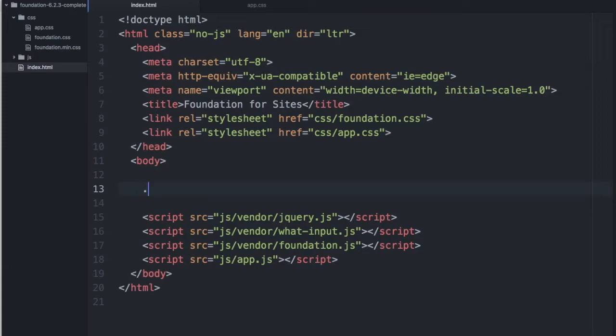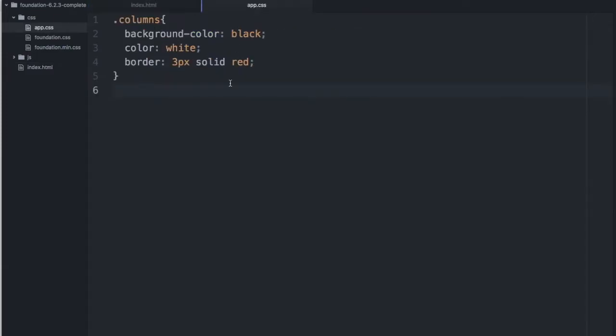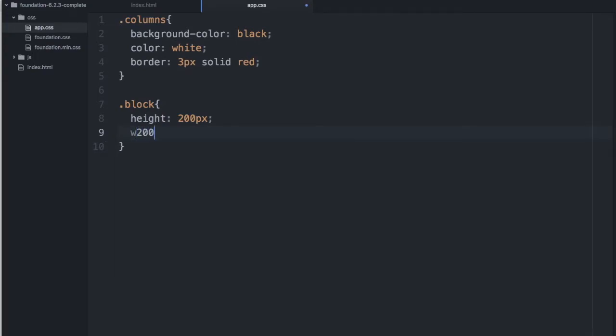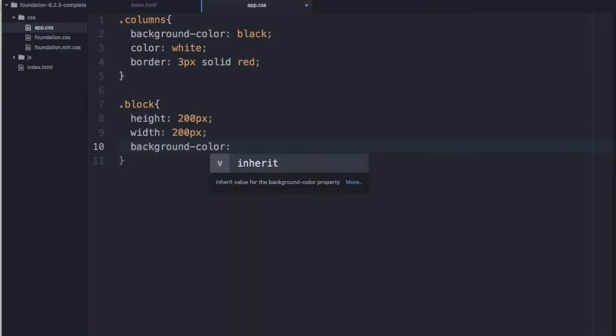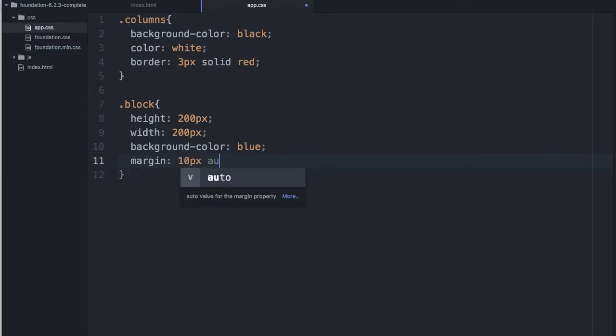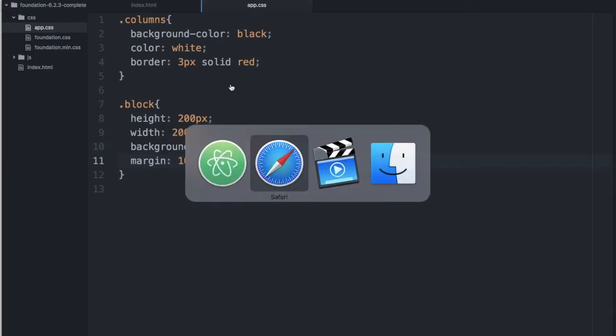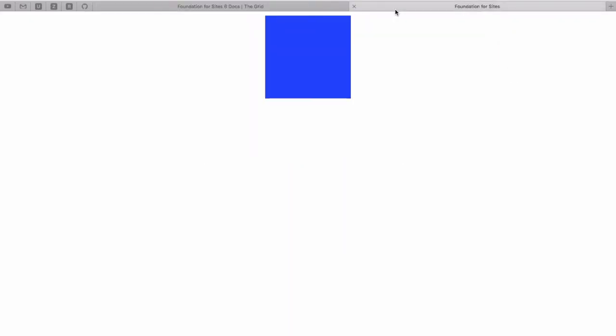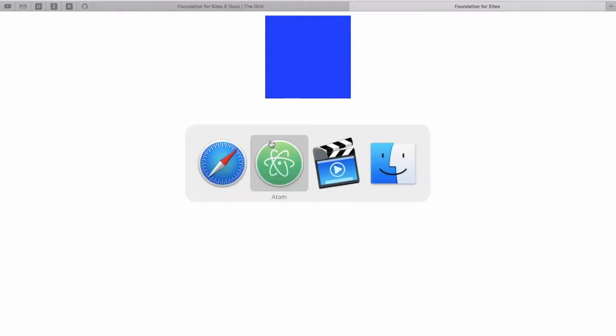So the first thing we'll want to do is create sort of a block item like that. And then we'll write some CSS for that. Our block is going to have a height of 200 pixels. It's going to have a width of 200 pixels, which would make a nice even square. And a background color, we'll make it blue. And how about a bit of margin to center it within the column. So let me save that and I'll just check it out. There you should have a nice blue square.